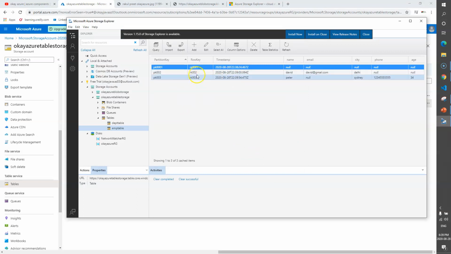So if you see here, I have three data here or three entities in my table and there is nothing common. The only thing which is common is the partition key and the row key, and this timestamp will be there by default for you. Now you see the data structure, right? It is not in sync.